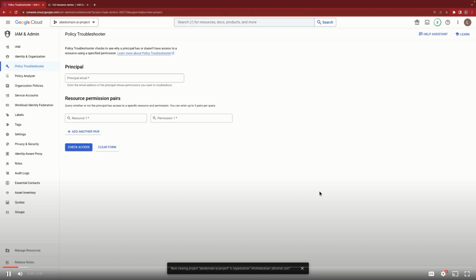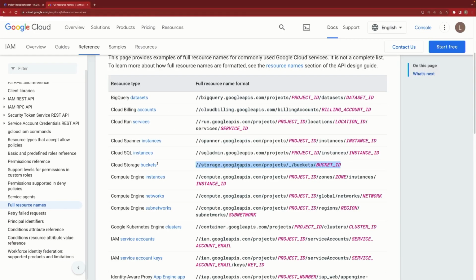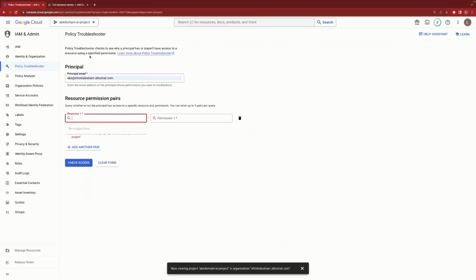Let's take a look at a couple of these tools in action. First, we'll take a look at Policy Troubleshooter. With Policy Troubleshooter, you simply put in the principal name. That's me! What is the resource that this principal is trying to access? For this demonstration, we'll access a GCS bucket. You can find the full resource names on this particular page in the Google Cloud docs. So I'm going to copy and paste this resource name, and then all I need to do is add in my bucket ID, which I happen to know.